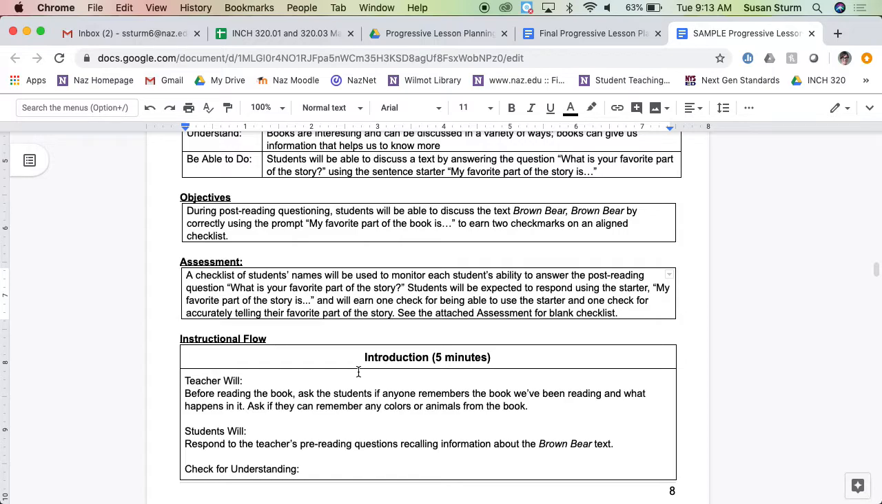So you can see all the little pieces of what I'm doing in this. My assessment box says a checklist of their names will be used to monitor their ability to answer the post-reading question, "What's your favorite part?" So you can see I'm going to ask them that question, and then I expect them to respond using the starter, "My favorite part of the story is," and they'll get 1 check for being able to use the starter and 1 check for accurately telling their favorite part of the story. And then I said, "See the attached assessment."